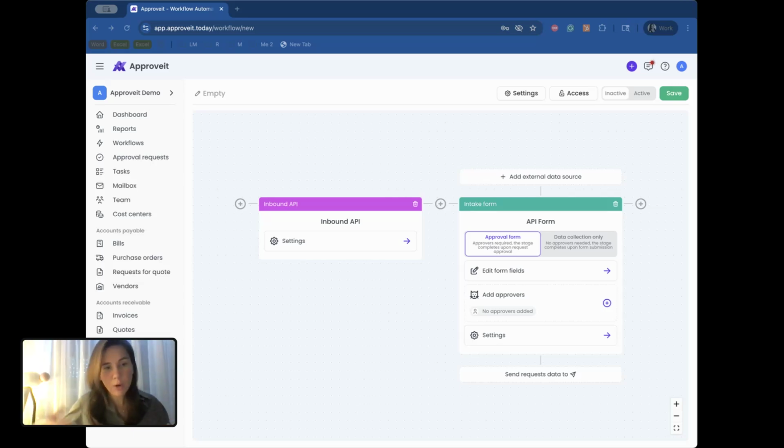So one more time, how it works. Your system sends a post request, Approveit receives the payload, the fields in the form are instantly populated, and the approval workflow starts immediately.